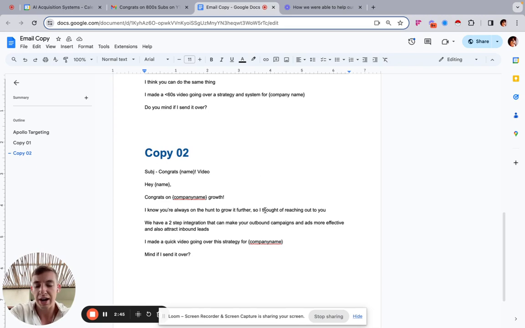But I would maybe either segment the list, have a specific list that you're reaching out to, or have a couple more variables that show, hey, this is why I'm reaching out to you. Or use AI to personalize that first line. So again, you could say the whole email is around: we have a two-step integration that can make your outbound campaigns and ads more effective and also attract inbound leads. I made a quick video going over the strategy for company name. Mind if I send it over?